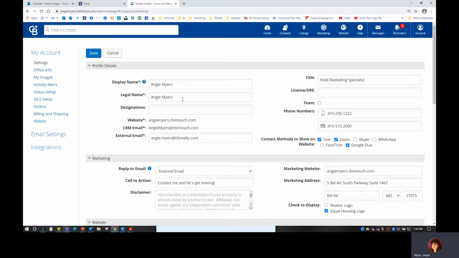Or if you go by a completely different nickname than your given name, that would be the same thing. Make sure that you're including the name that is printed on your license. It does say here you may include nicknames or team names. In the state of Maryland, that is only if it's written on your real estate license.